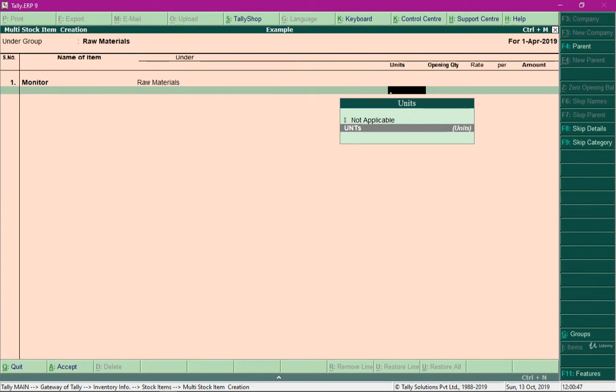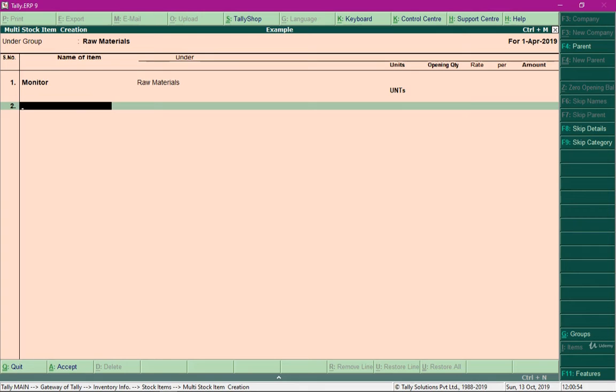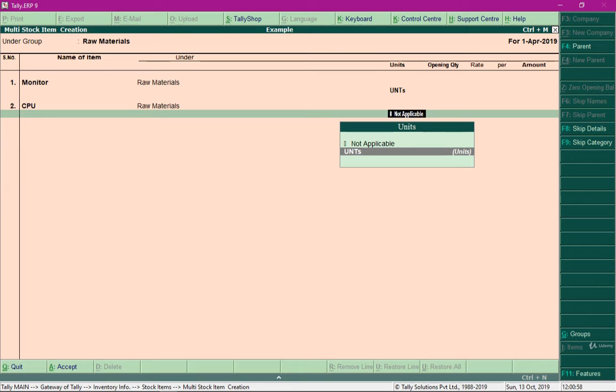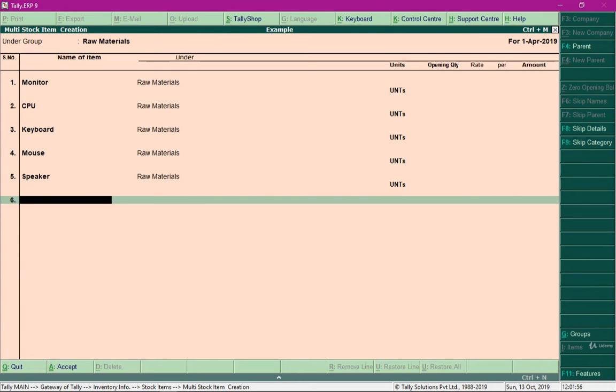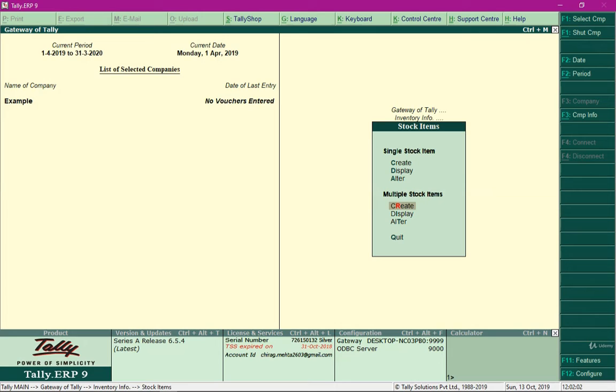I created a stock unit called Unit, so I will select it over here, and then I will specify my other component, which would be CPU, also counted in units, and similarly I will keep on adding all the components that will go into the making of a PC. Alright, so I have defined all the components and I will press Ctrl A to save these stock item details. Now I will create a stock item for the finished product.